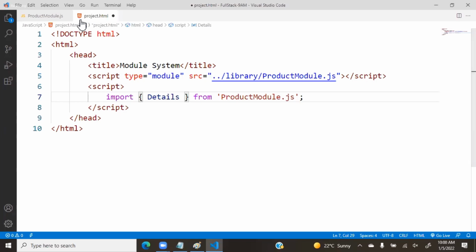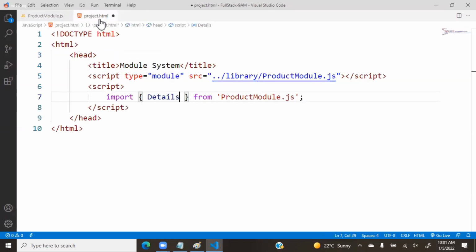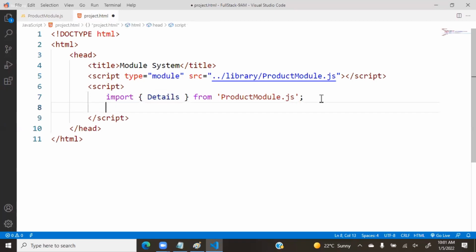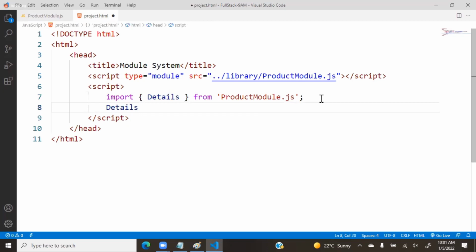That means this details function is now imported. And after importing, now we can access and use details. Here we can just access the details function. That's it. That is how the mechanism works.